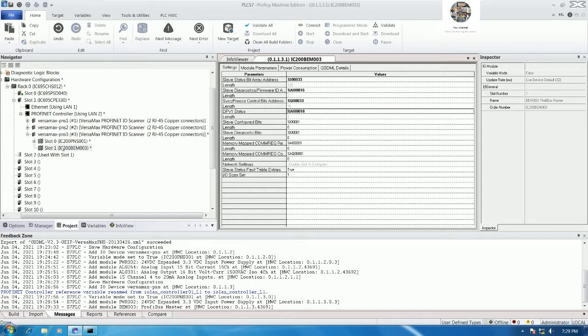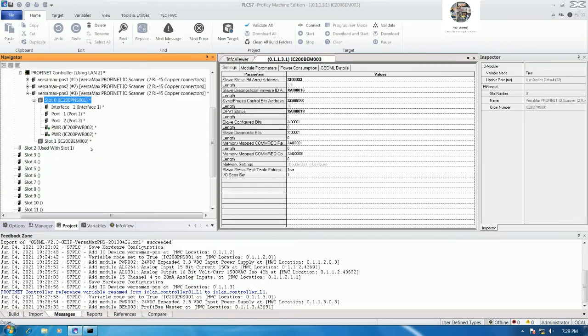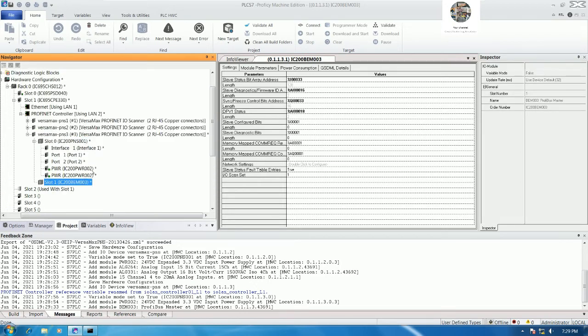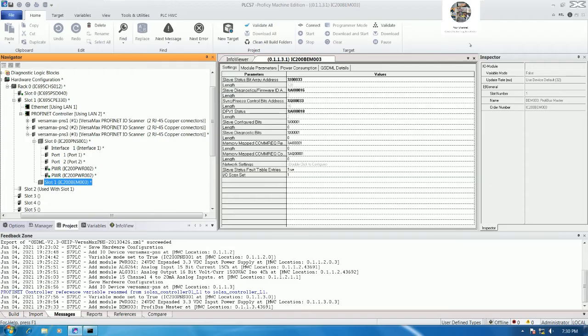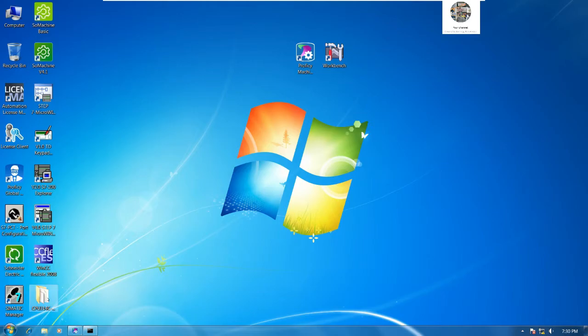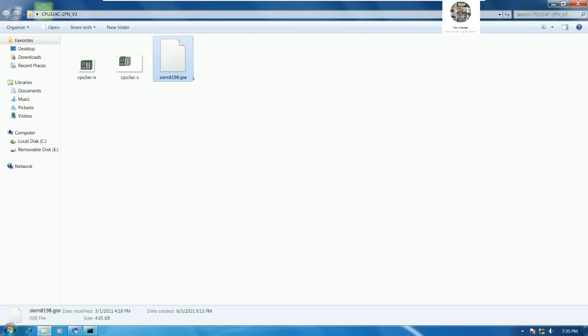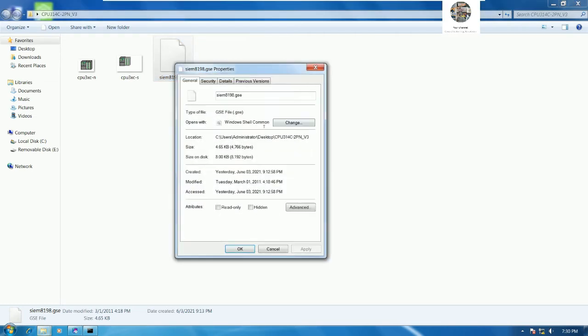And then we will add the slave, right? Slave file for the PLC S7-300. Yes, here. So in this step we need to use the GSD file. Yes, here. Otherwise we cannot use it. So we need to use this file, the GSD file.